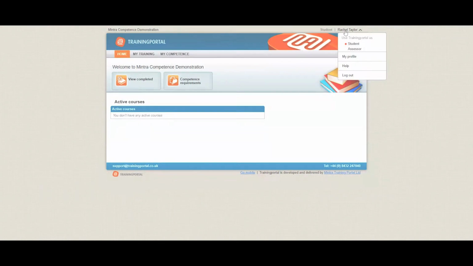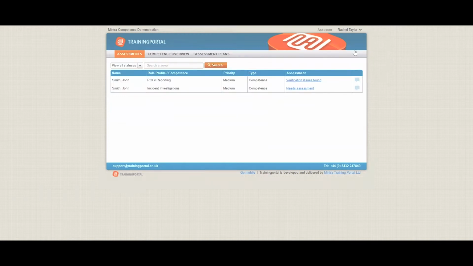The most important thing is the elevated access is done through the top right-hand corner. So if you click on your name in the top right-hand corner, you'll see the access levels that you have. Rachel here is an assessor, so we can click on the Assessor tab. And then we'll be looking at the system through the assessor functionality. So we'll be able to perform any actions that we need to as an assessor.